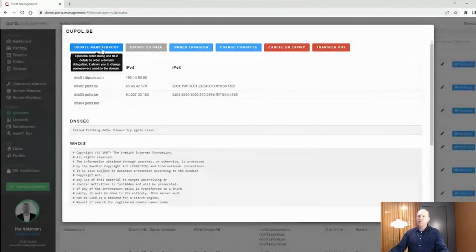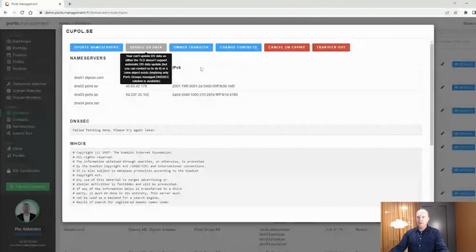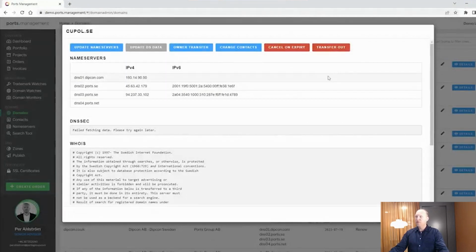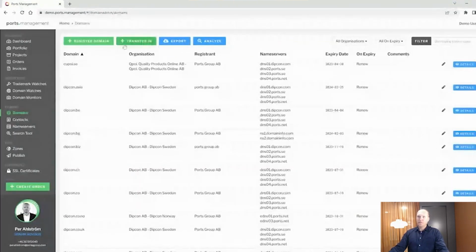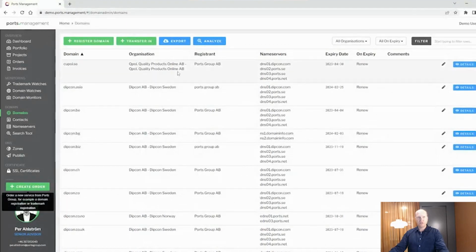I can change the name servers or delegate it. I can work with DNSSEC manually. I can change contact information and owner, and so forth. I can also register new domains or transfer in domains. These are basically shortcut buttons. I could also reach it from the create order function.